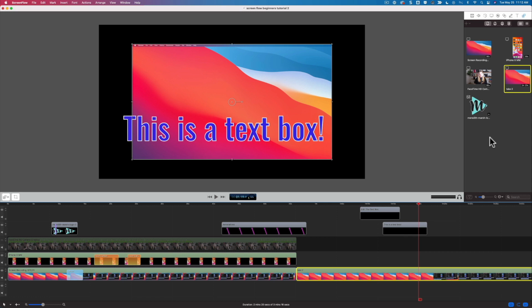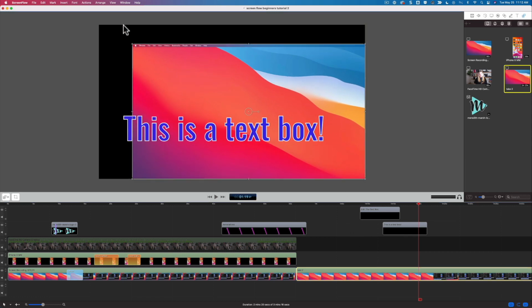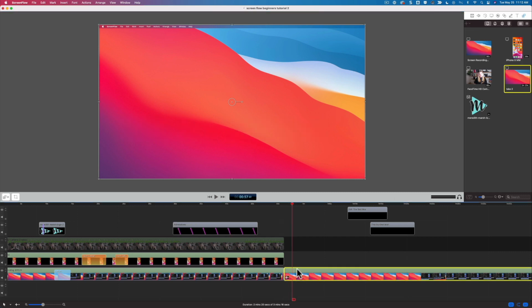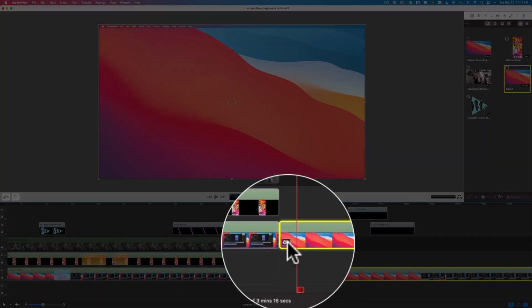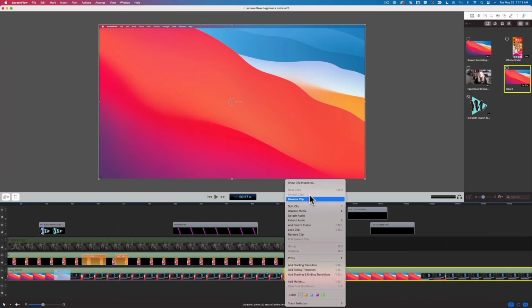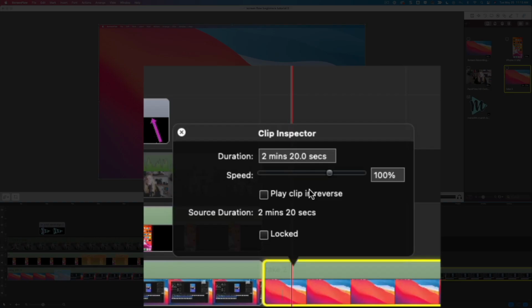Now, there's a couple other things you may want to know about when it comes to enhancing your screen recording that you won't find in the properties pane. And that is the individual properties of clips. If you hit the little gear icon, this is where you can pull up several different options here. So if you open up the show clip inspector, this is going to tell you the exact duration of the clip. And this is where you could adjust the speed.